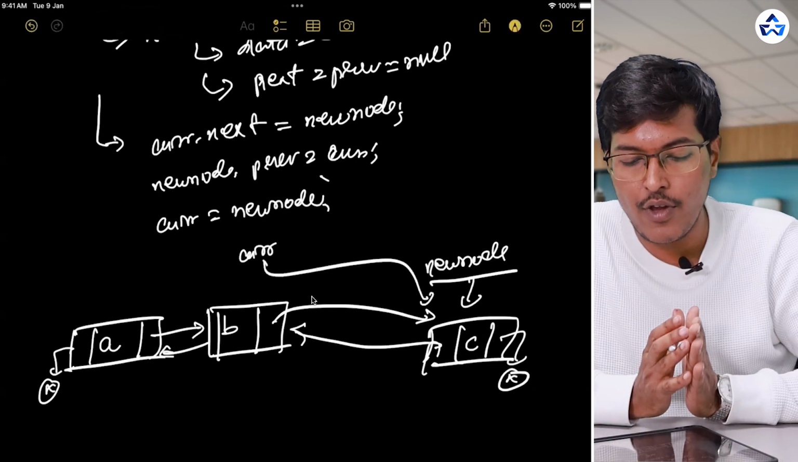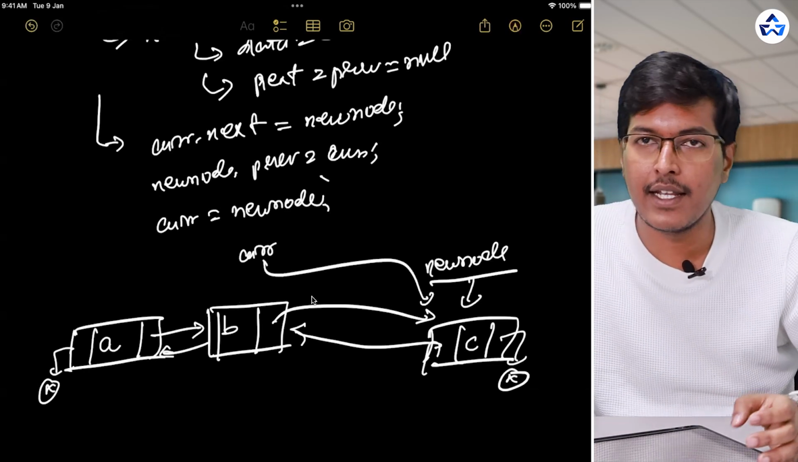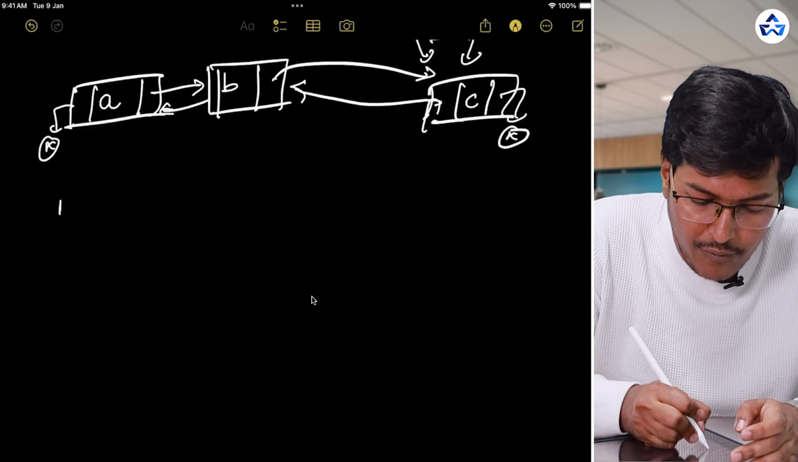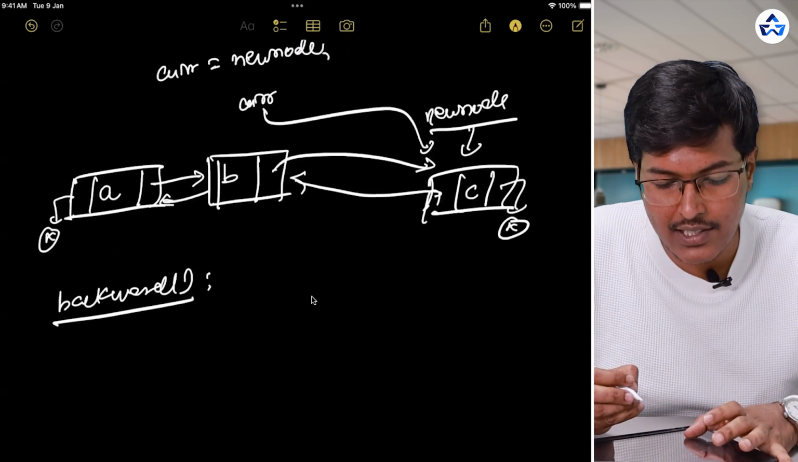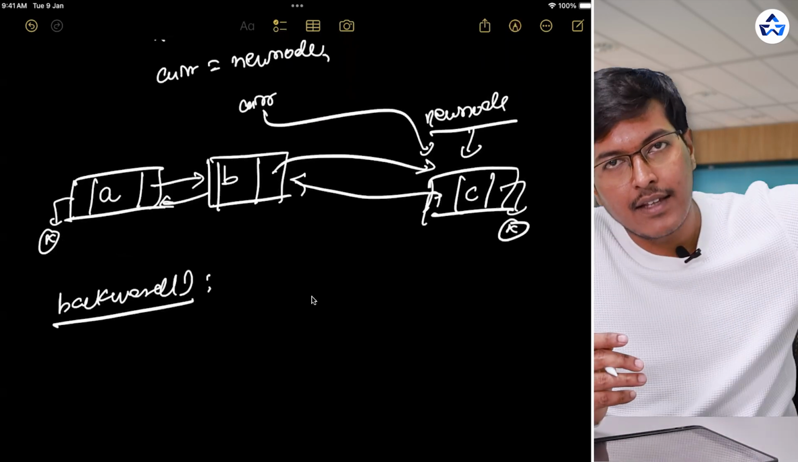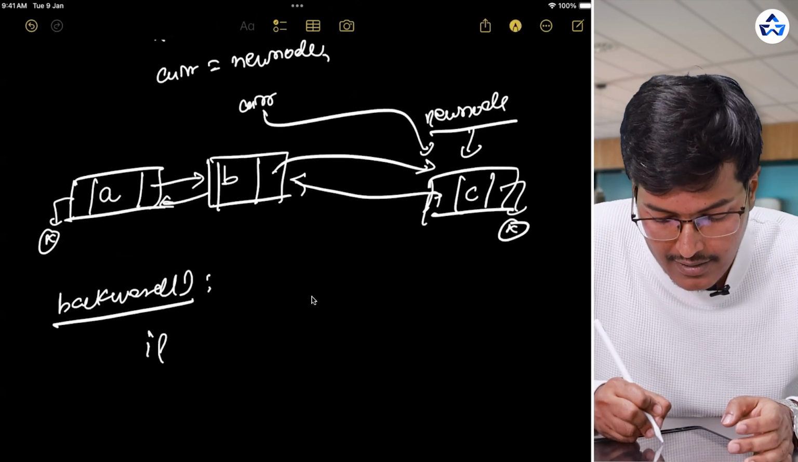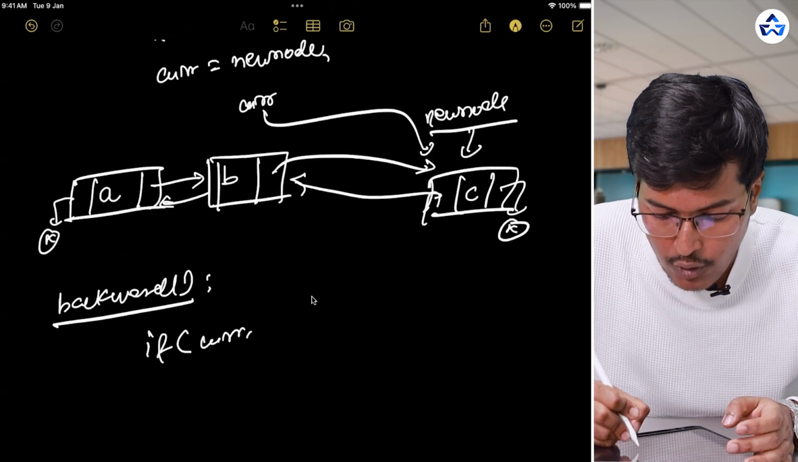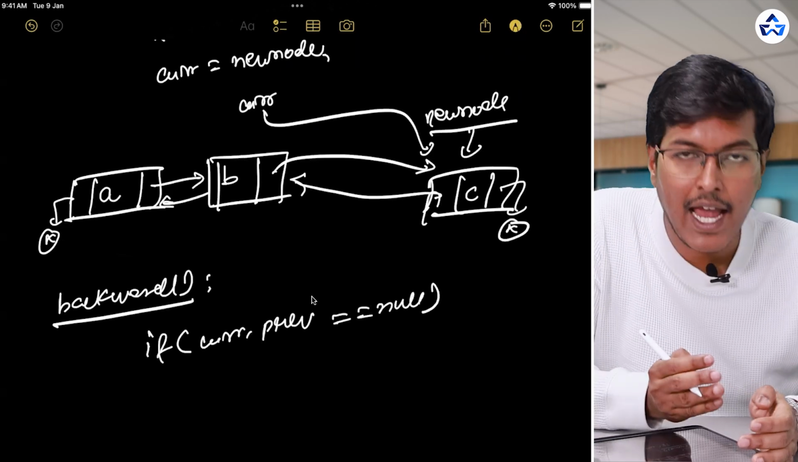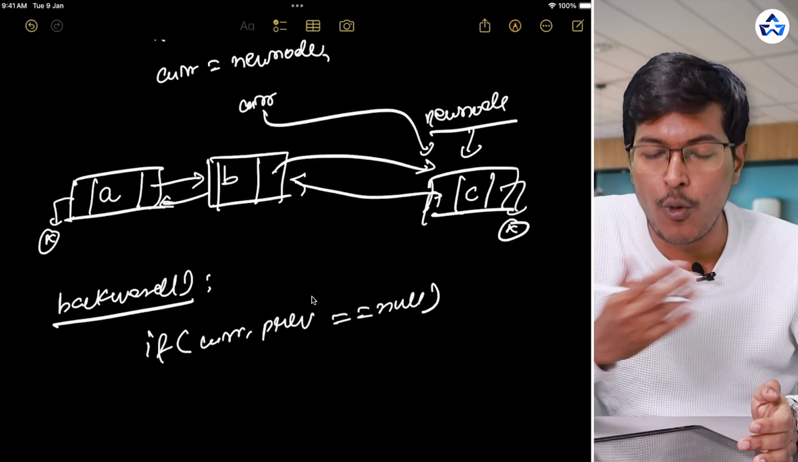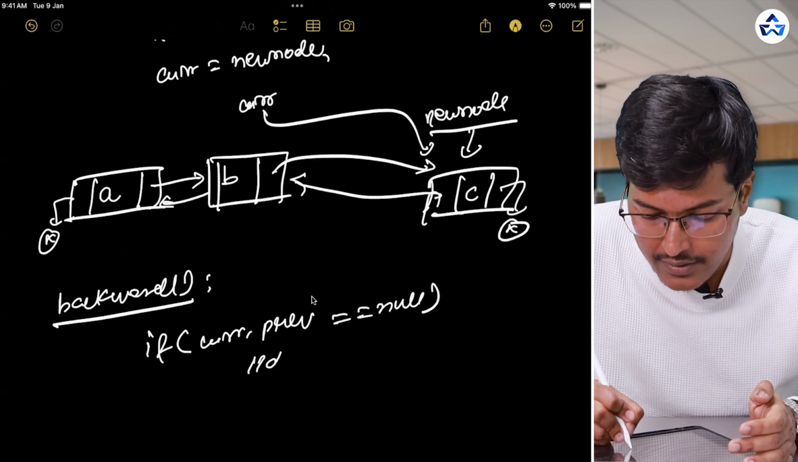Just this. Now we have again connected them and updated the current. Now let's say if we go backward, then backward is very simple. We will just first check whether there is a backward path available. We can easily check it. If current.previous equals null, that means I am at the first node, then there is no backward path available, so I will do nothing.